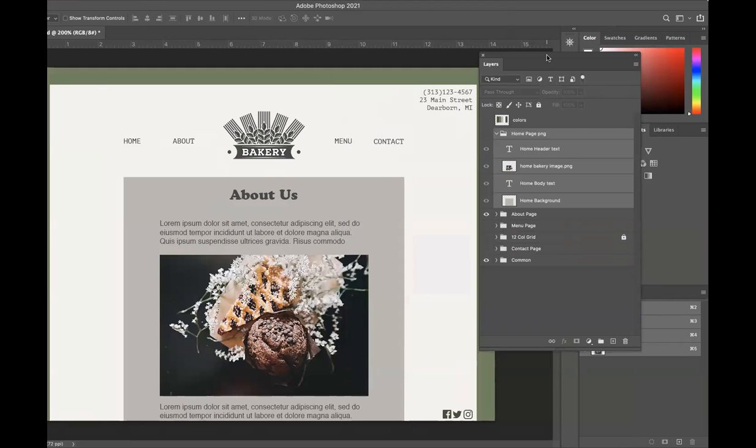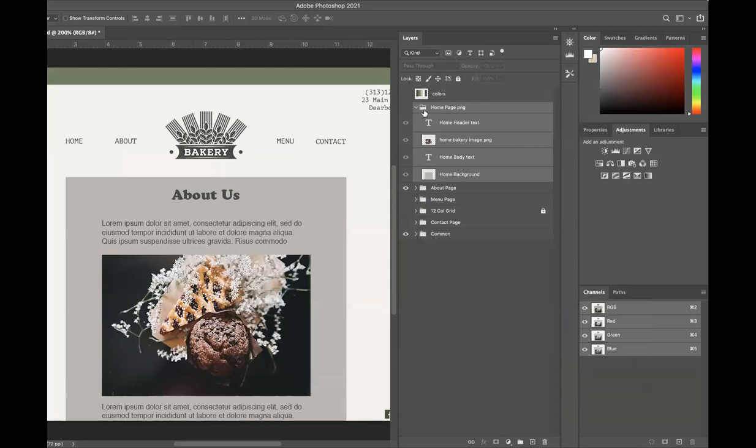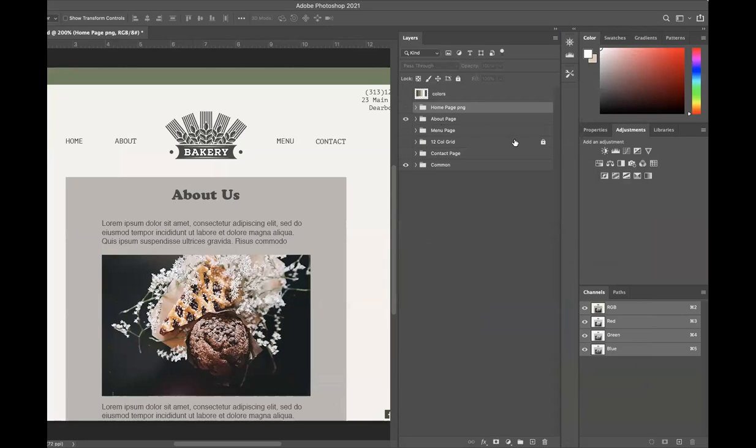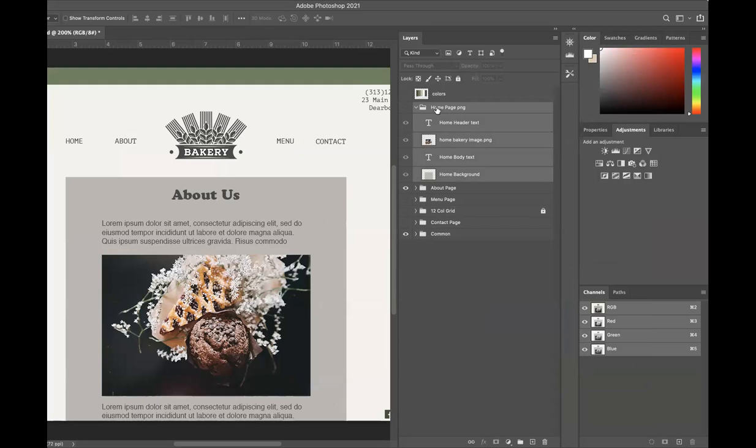So make sure your layer folder is open. These have already been put in groups, but I'm just going to show you for the sake of doing it. You have a home page. So what you do is you select every layer that has to do with your home page. Okay, when I select the folder.